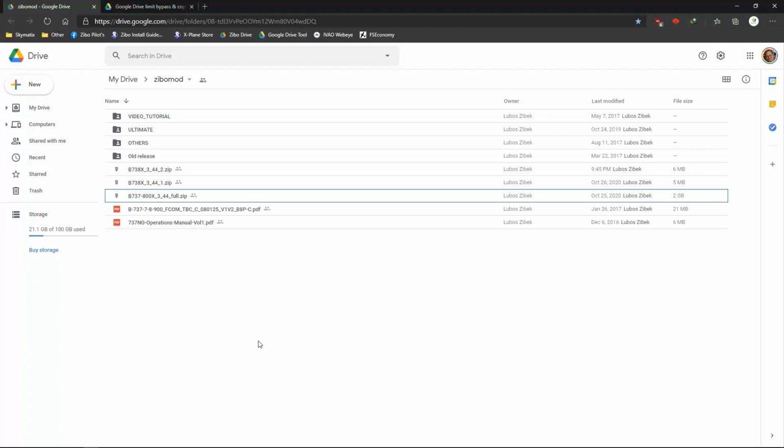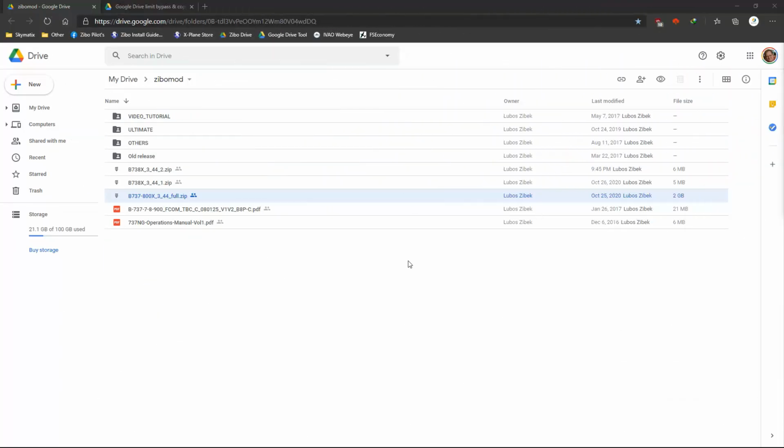In the next 4 or 5 minutes I'm going to show you how to bypass the Google download quota limit that has been plaguing everybody since the last release of the Zibo mod. The first thing that we need to do now is to obviously identify the file that is being blocked by the Google download quota, which we have done there already. That is our full base zip file, the 2 GB file.